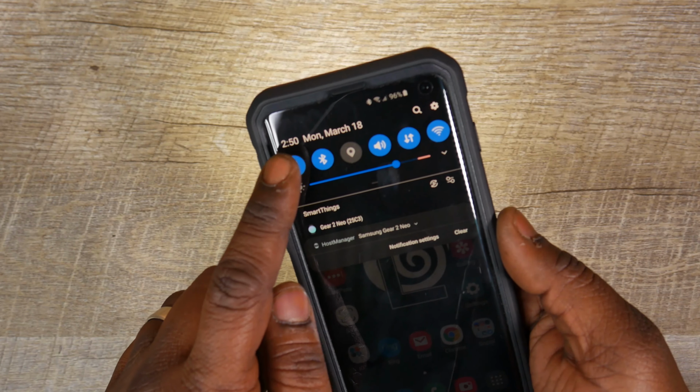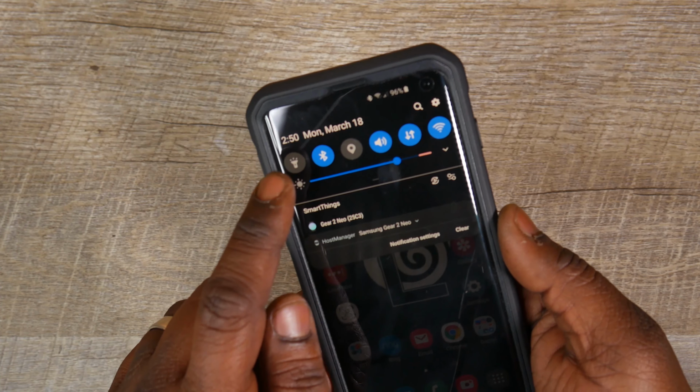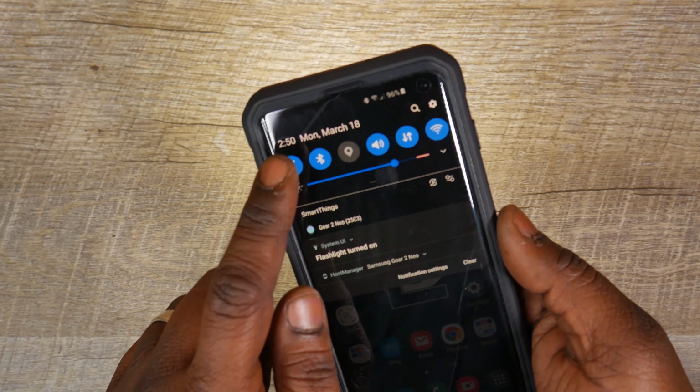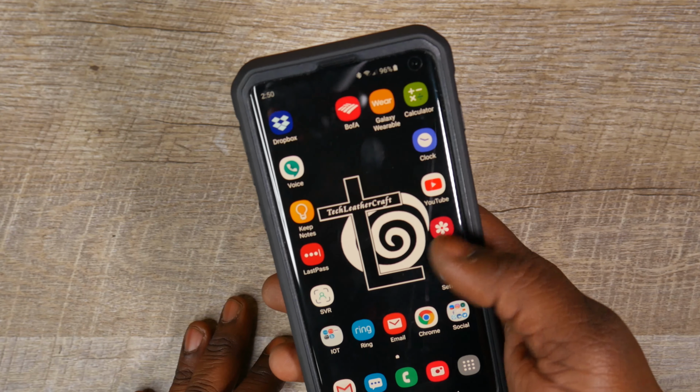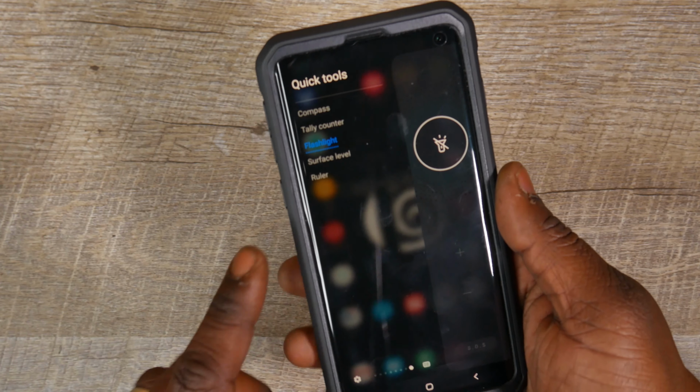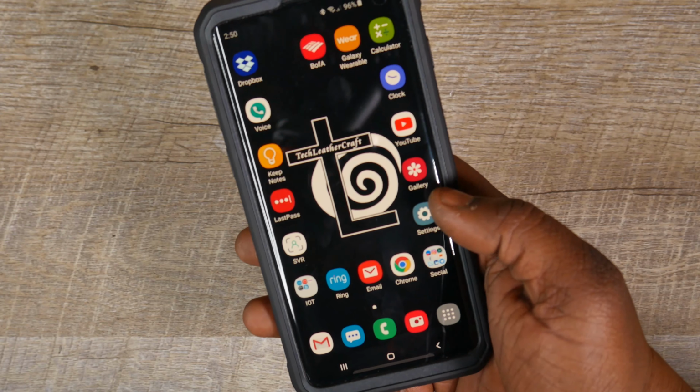Now, I like to keep my flashlight toggle up in the notification panel, and it's one of the first toggles, so I can toggle the flashlight on and off. It is a super handy function that I use a lot. One thing I did notice when I got the S10 is it didn't seem as bright as my S7 Edge, and so I discovered you can actually make it brighter.